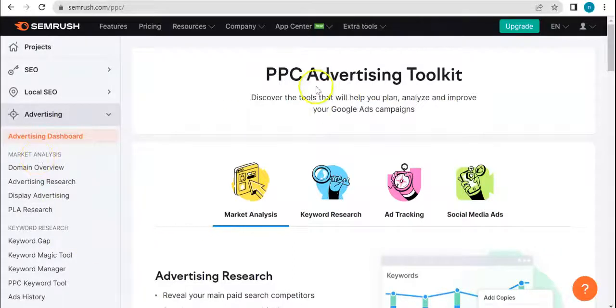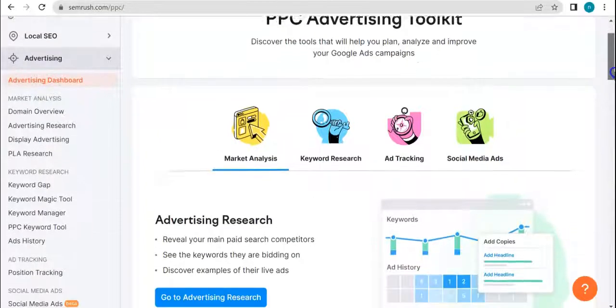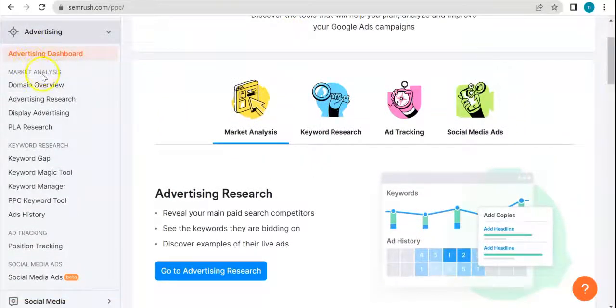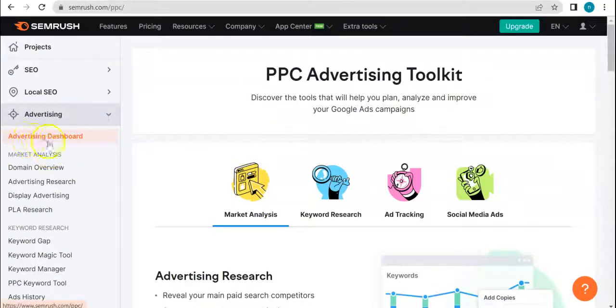So going back to our topic at hand, today's video will be an introduction to the advertising dashboard that SEMrush offers, because it has subcategories that we'll be going into more in depth in the next couple of videos that will follow this one. So this advertising dashboard, or what is also called the PPC, pay-per-click advertising toolkit, allows you to discover the tools that will help you plan, analyze, and improve your Google Ads campaign.